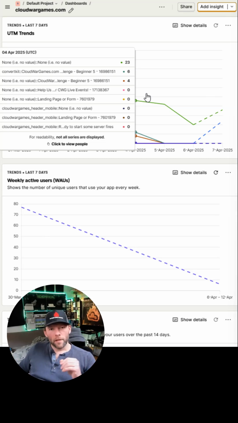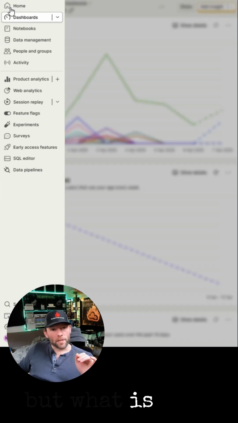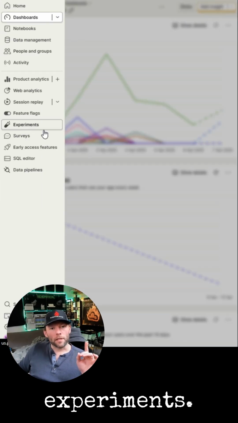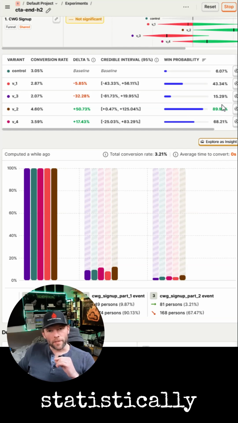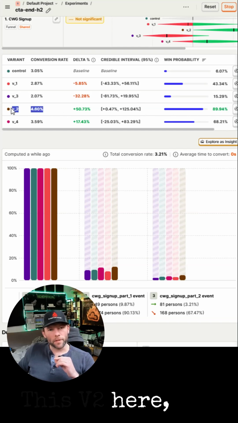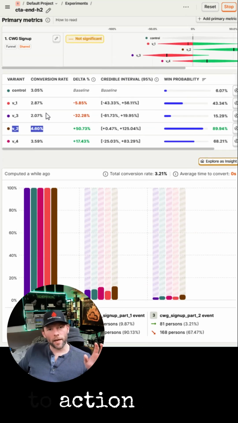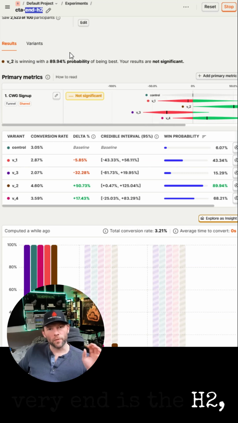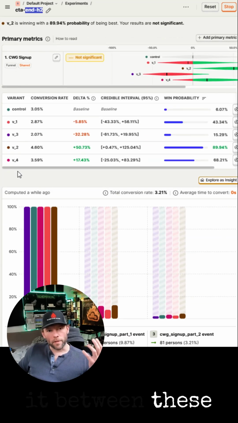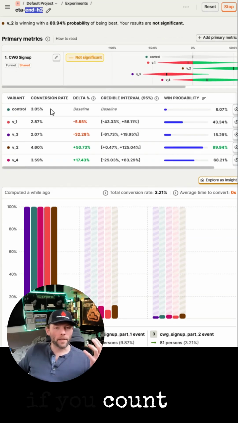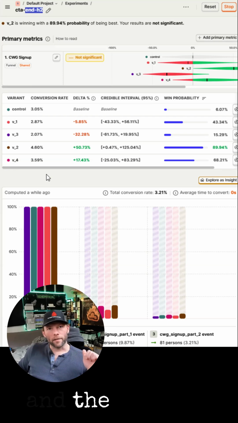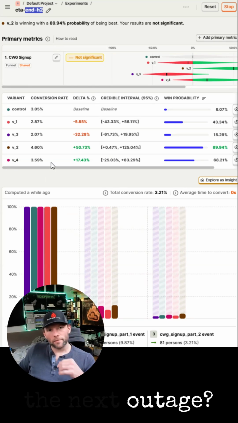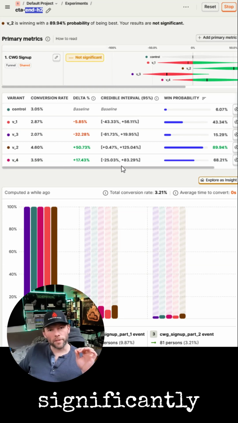Not important. So that's cool, but what is even cooler is the experiment. So this one right here was statistically significant, this V2 here, and that was the call to action at the very end, the H2. And I was swapping it between these 4 different variations, 5 if you count the control, of course. And the one that said, what are you waiting for, the next outage, that CTA performed significantly better.